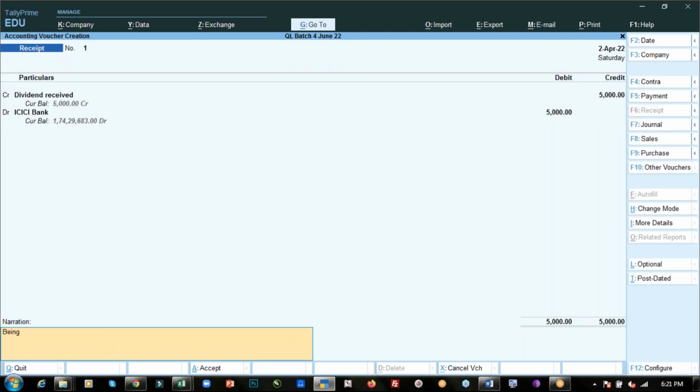You can say, being dividend received by a check. And that's it. This is how a receipt voucher entry will be passed if you are receiving some amount, some income by the check. Take a look at this, guys. If you have any confusion, then let me know.